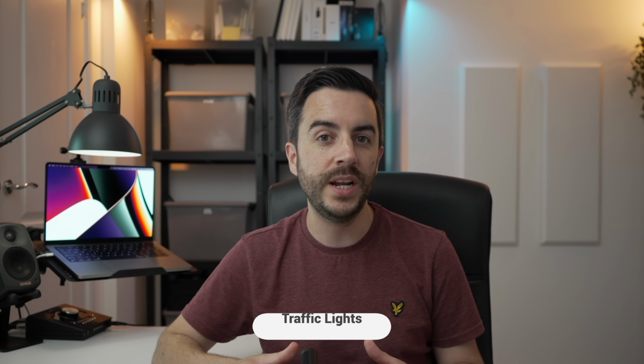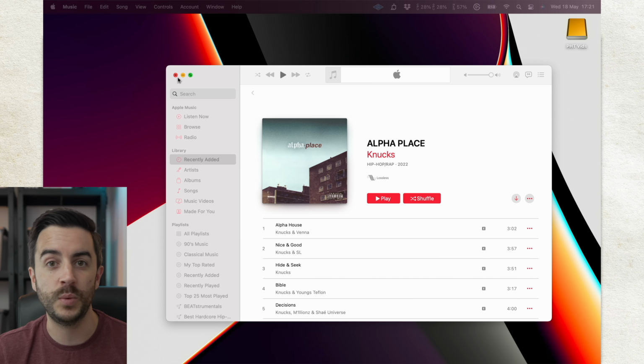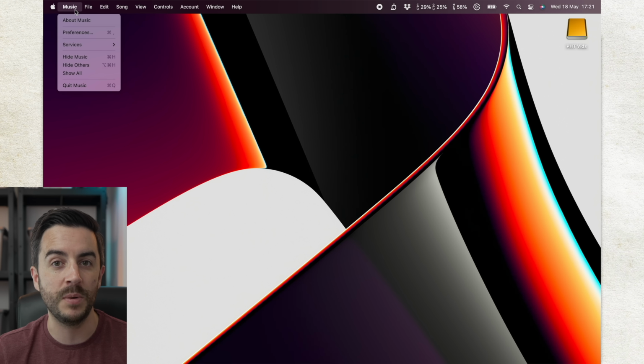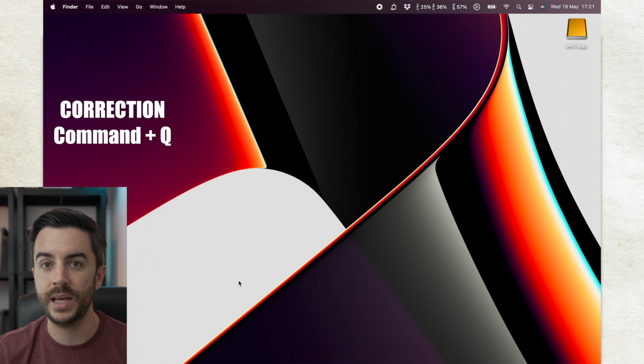You probably already know how the traffic lights in the upper left of your apps work. The red button will close the window down. It won't always close the app down. You might need to either go to the menu bar up in the top left and quit the app fully that way, or press Command and W on your keyboard to fully close an application down.